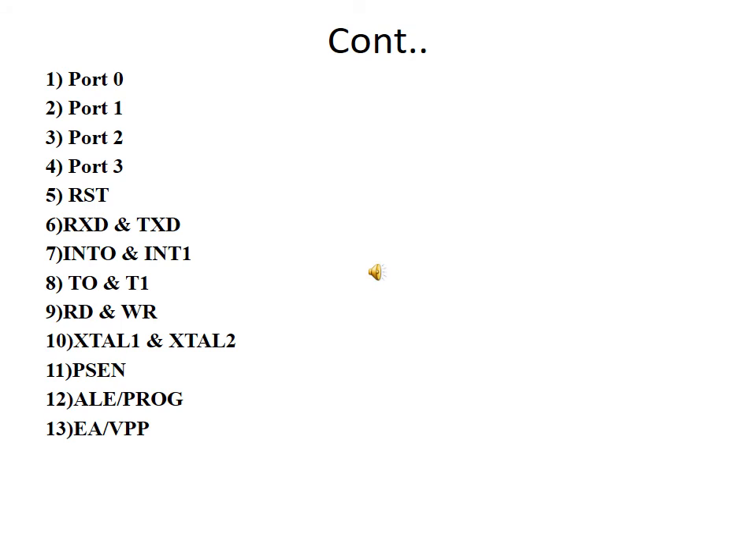So next is the program store enable pin. It is an active low enable pin. It is an output pin which is used to access the external program memory. So whenever you want to access the external program memory, then you are going to activate this pin.